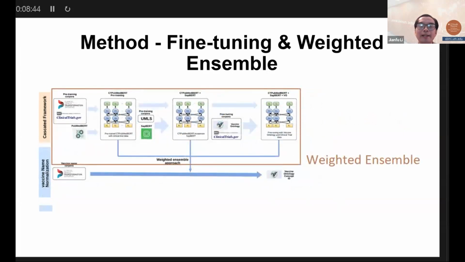To further enhance the performance, we propose a weighted rule-based ensemble method. The ensemble method assigns different weights to the top three models' predictions, so it gives more importance to the models that demonstrate better performance. By aggregating the knowledge and insight from these models, we aimed to achieve higher accuracy and robustness in the normalization of vaccine-related data.